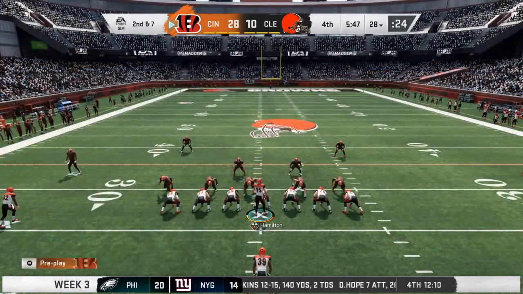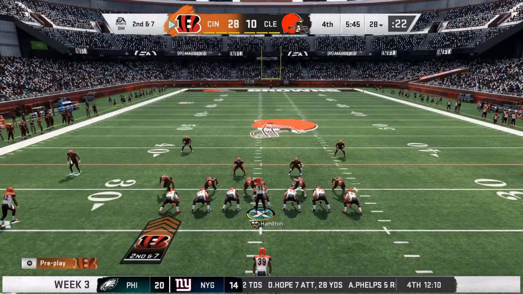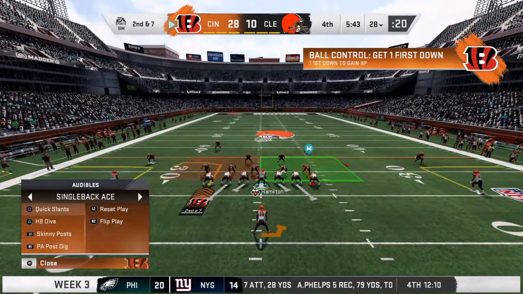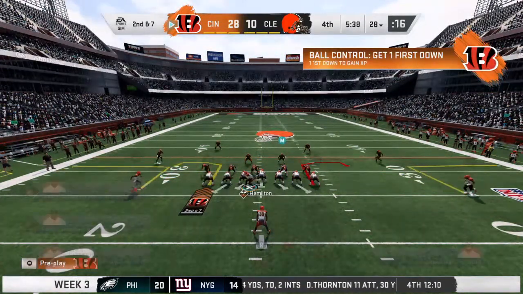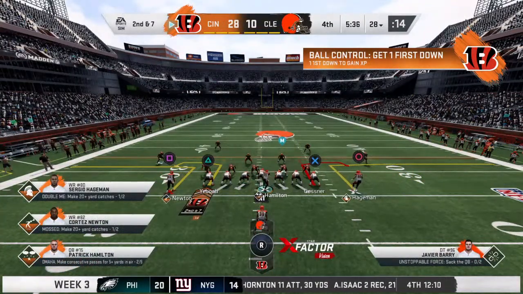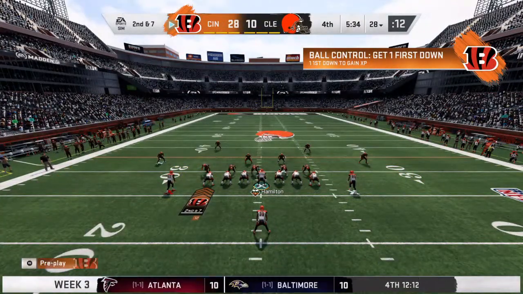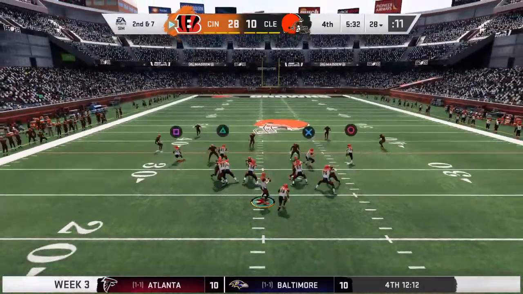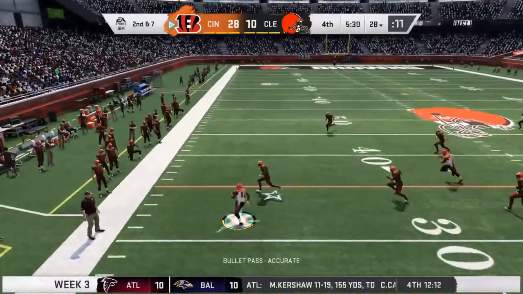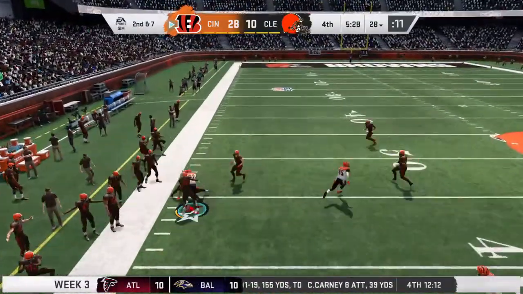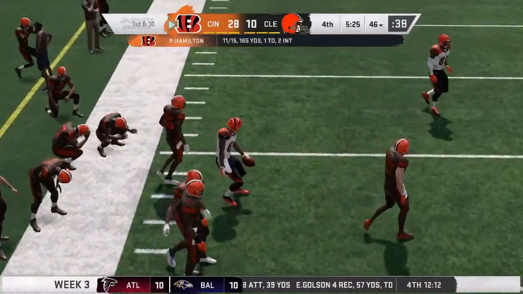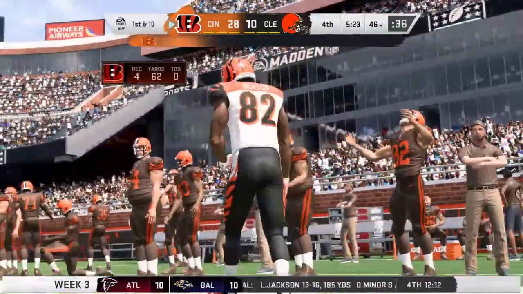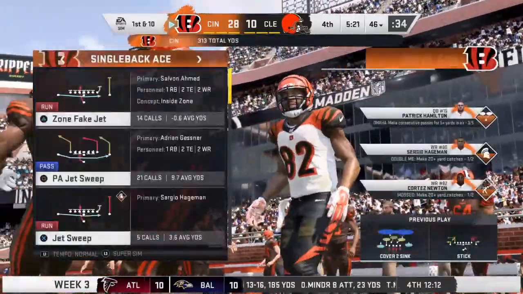Here's 2nd and 7 now from the 28. Back to throw. Hamilton throwing the out route and complete. That's Newton. And he slips up past the 45 before being tackled. The catch and run, good for 18 and a first down.